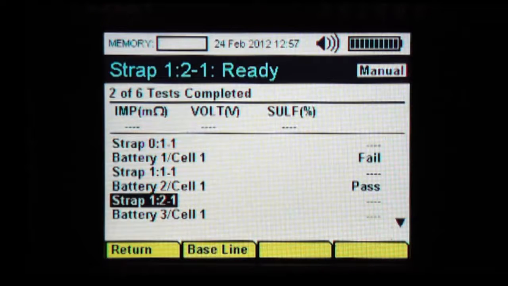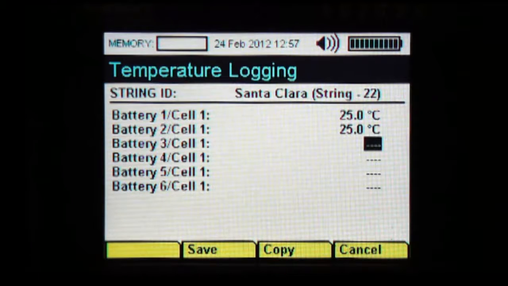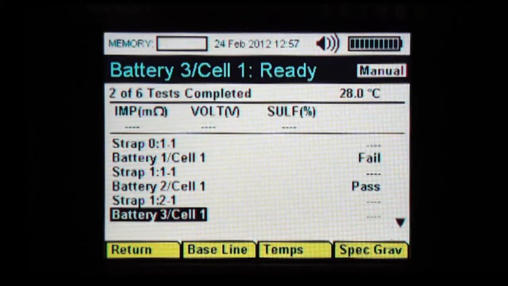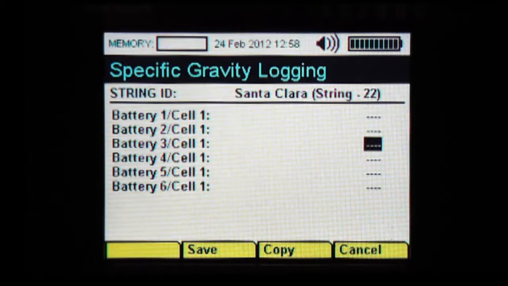You can also enter the temperature of each battery by using the F3 function. In the temperature logging screen, use the keypad or the left and right arrows to enter the battery temperature. Use the copy function F3 to transfer the selected temperature to the following batteries in the list. Use the save function F2 to save the temperature, or cancel with F4. Depending on the battery type, the function F4 will be available to enter the battery-specific gravity. As for the temperature, enter a specific gravity value using the keypad or with the left and right arrows. Copy, save, or cancel your entry using the F keys.